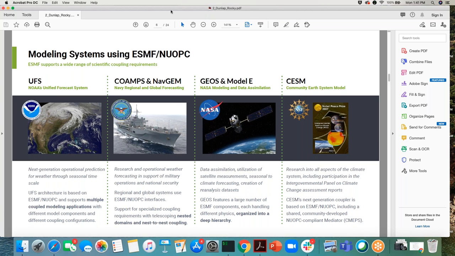I want to mention that ESMF and NUOPSI are part of a multi-agency organization. In addition to UFS, the US Navy and their regional and global systems are using ESMF NUOPSI infrastructure, as are NASA models, GEOS and Model E, and also the NCAR climate model, CESM. Having an infrastructure level that's multi-agency is an advantage for UFS because anytime you're dealing with infrastructure software, the more applications you have using the software, the more advantages you get, such as increasing the robustness of the software through a lot of different users. Capabilities developed in one system can be brought over into other systems, and it also improves interoperability of components. This is facilitating bringing new model components into the UFS.